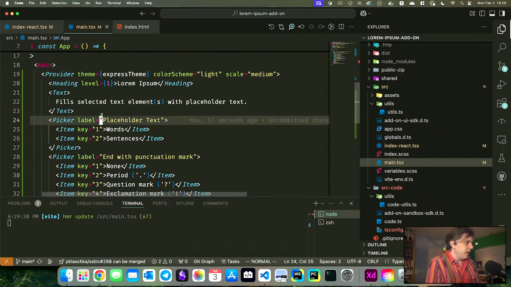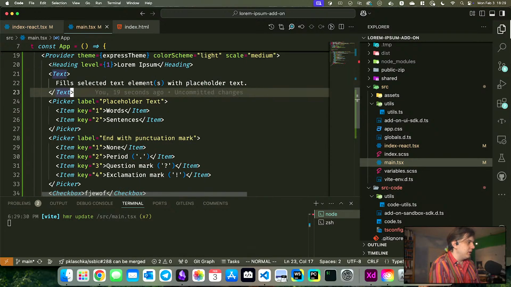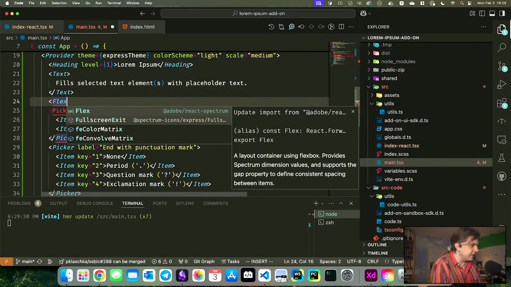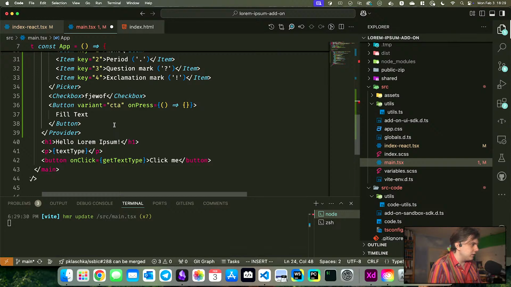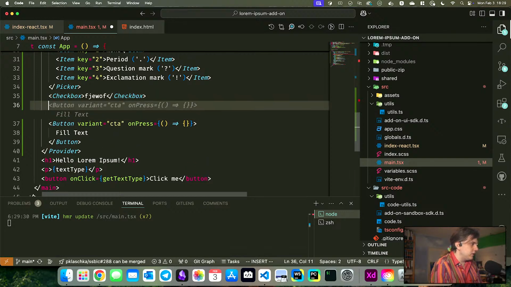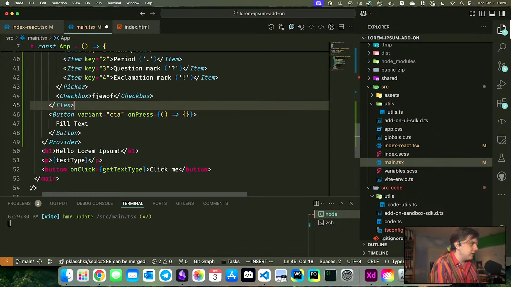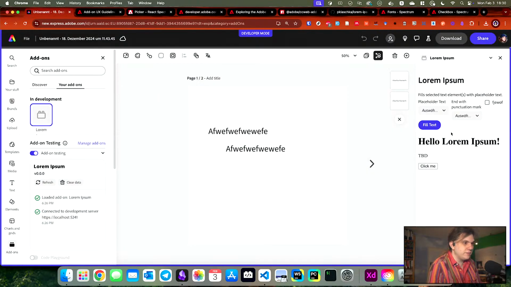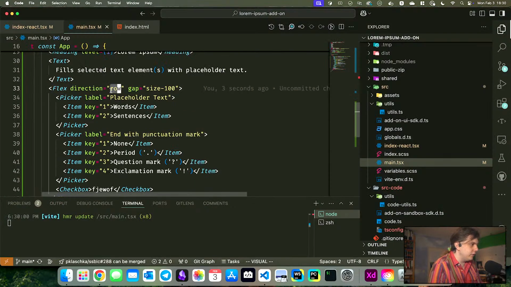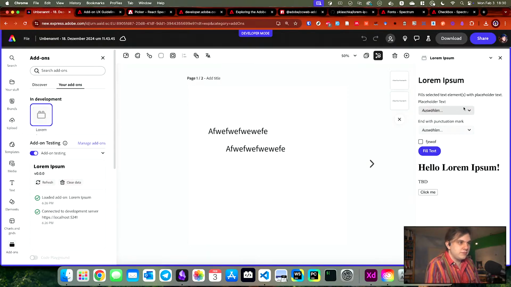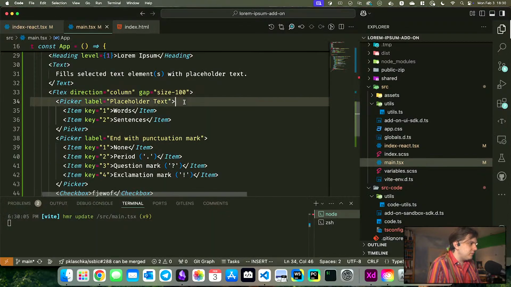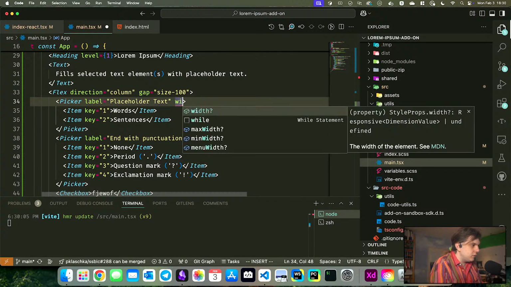So I think there was, for example, a thing called flex in here. Action row with a gap. Yes, that sounds good. Let's just have it at least up to that point. And instead of a row, we actually want this to be a column. Width.